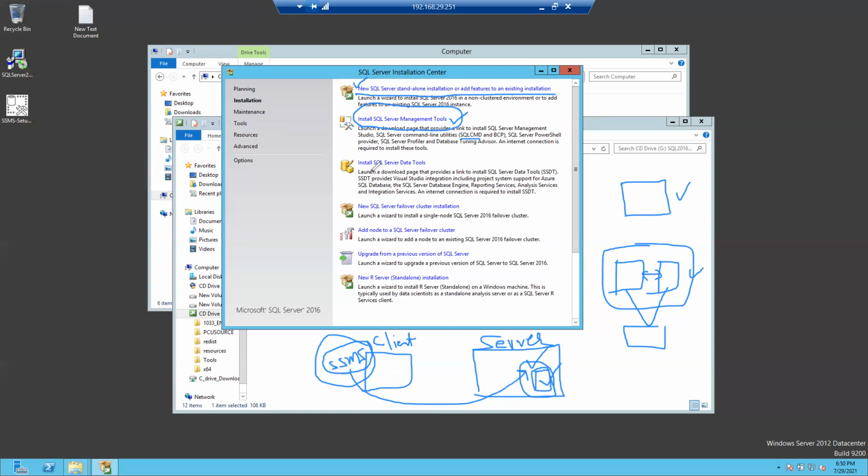So this is kind of SQL Server database tools. This is related to the MSBI part. Related to that one.